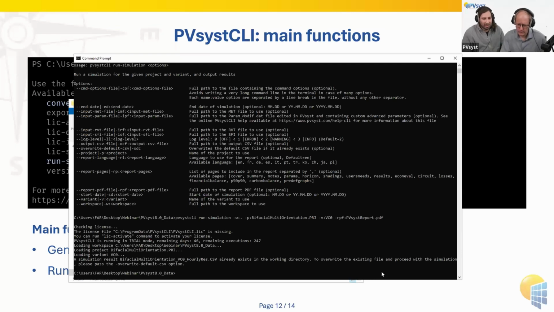Oh, right. I simulated. So you simulated it before. Apparently. So okay. You should add the option at the end, minus override. Yeah. Minus override.